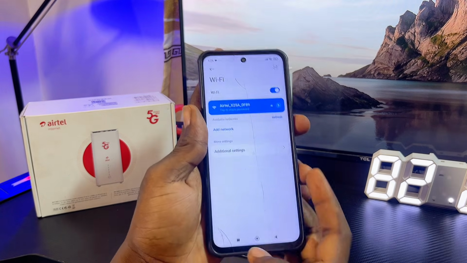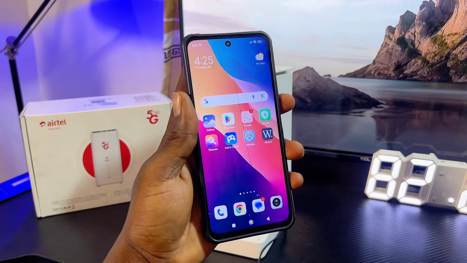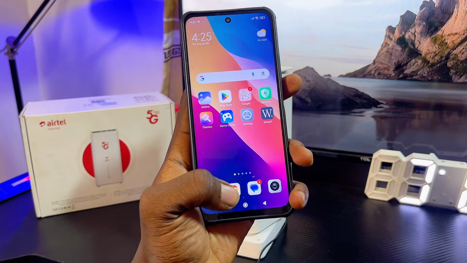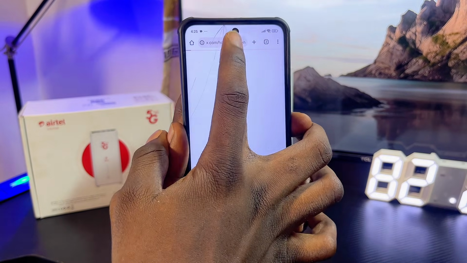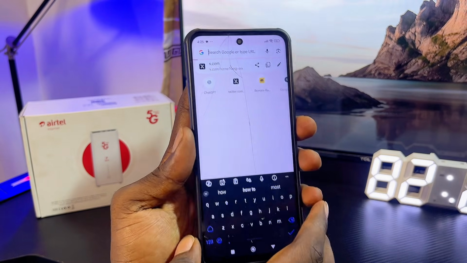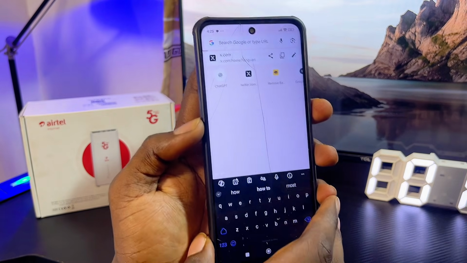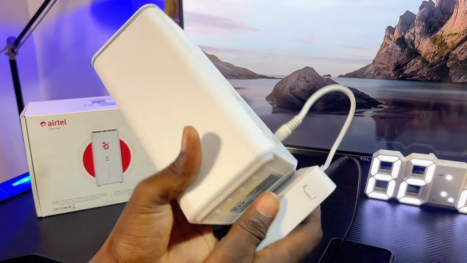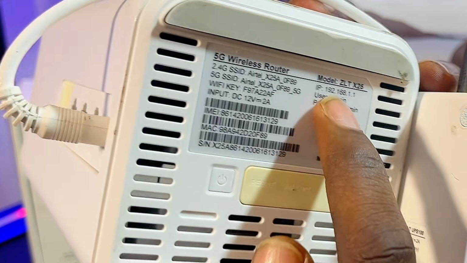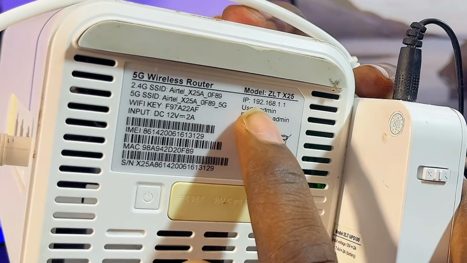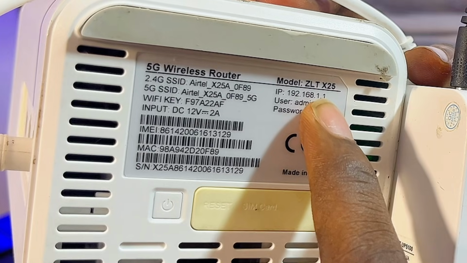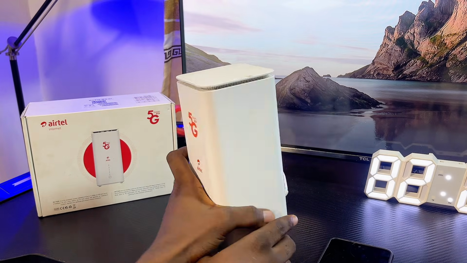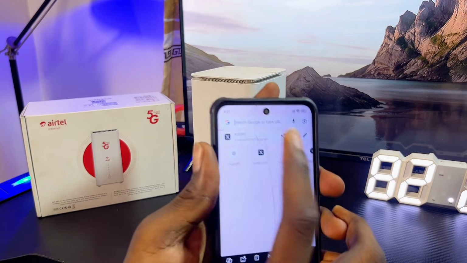Next thing you want to do is to head over to your browser, whether you're using an iPhone or an Android phone. In my case, I'll be using the Google Chrome browser over here. And then at the top search bar of your browser, you want to go ahead and enter the IP number that is at the back of your Airtel Smartbox router. So at the back of my Airtel Smartbox router over here, you can literally see the IP. That is basically this number over here that starts with 192.168.1.1. So you just want to go ahead and enter that exact number with the dots inside of the browser at the top over here.